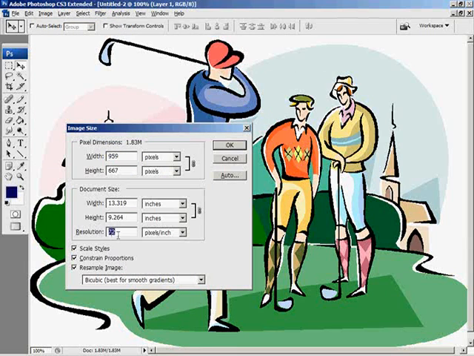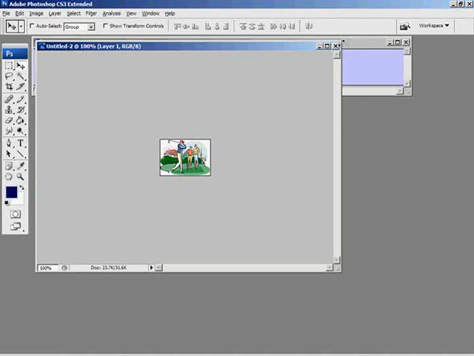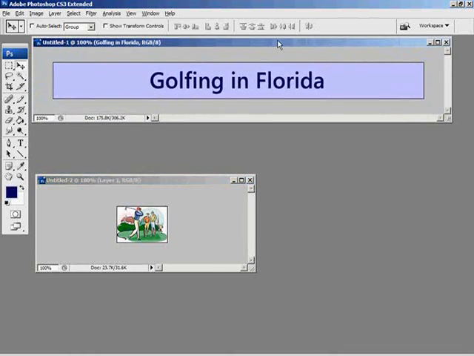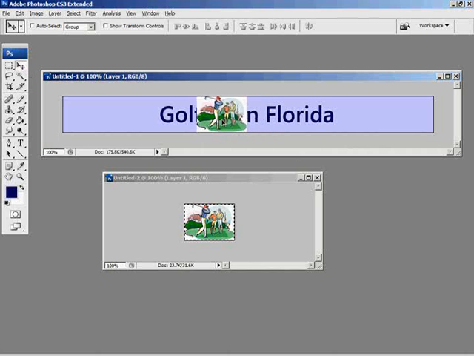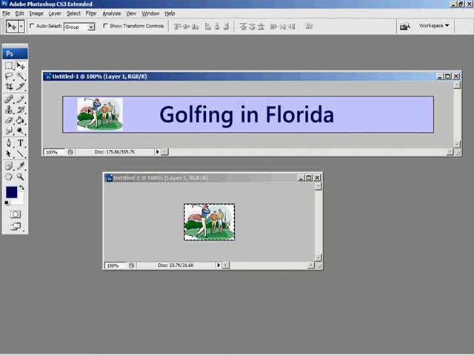So I'm going to do image size. Make sure it's at 72 pixels, and then I'm going to change the height to 75 because I know that's the height of my banner. And I'm going to copy that over to the banner, move it to where I want, and then first I'm going to resize it, make sure it fits, and then I'll use the magic wand tool and click on the white areas and then press the delete key on my keyboard. That'll get rid of the white.